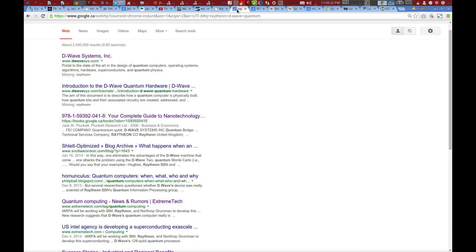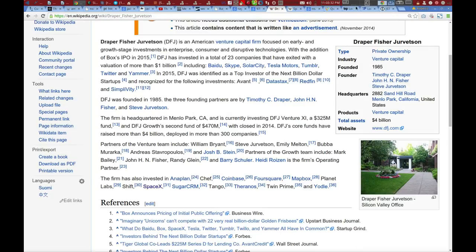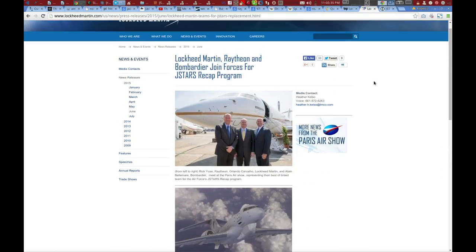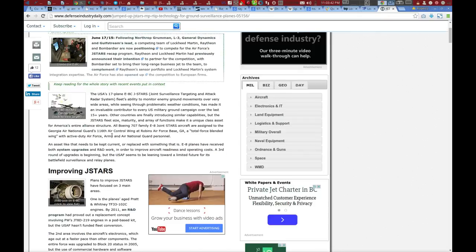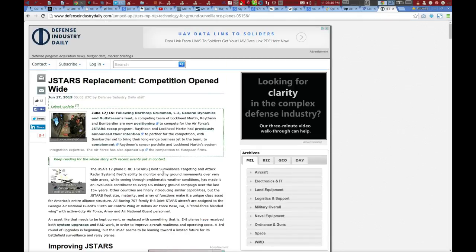Found that Raytheon was basically another, you know, they're at war, by the way, with Lockheed Martin for the, what do you call it here? The J-STARS. Guess what J-STARS is? It's basically the joint surveillance targeting and attack radar system, and it's basically a command and control jet plane. This thing would tie in basically all information networked and distributed to it, and relay orders, you know, and that's what it's used for.